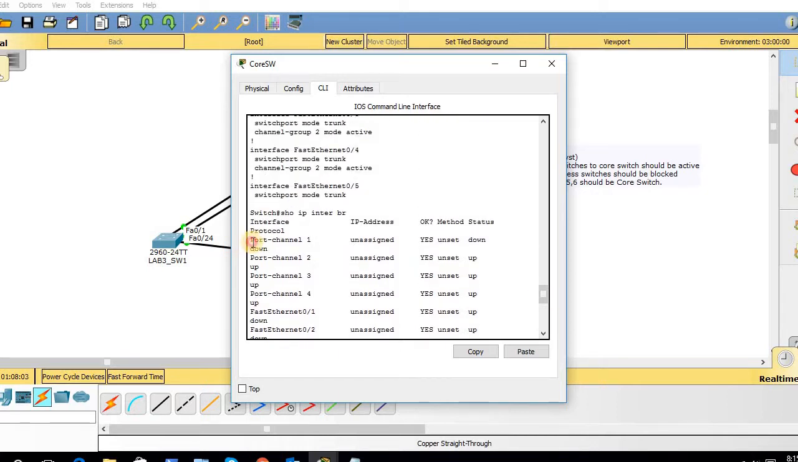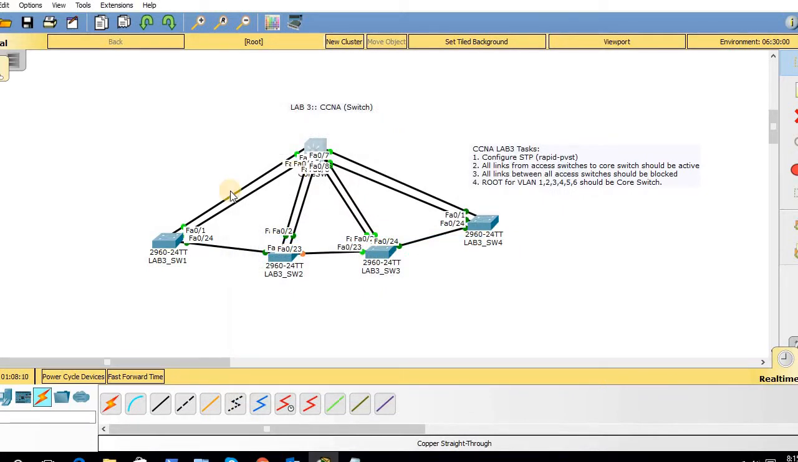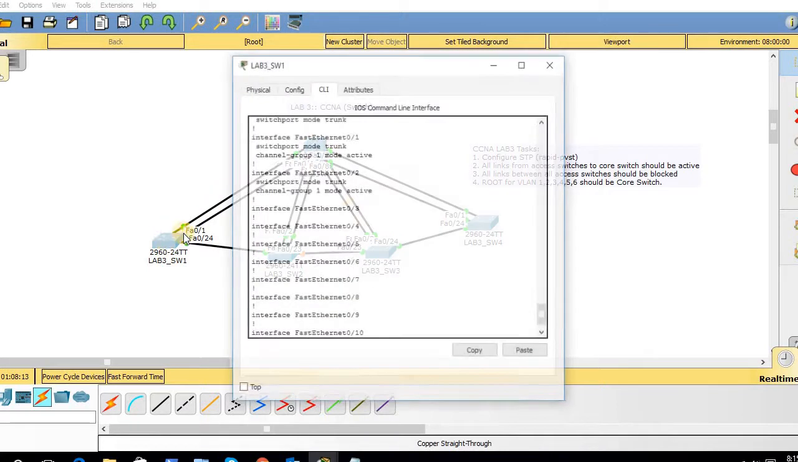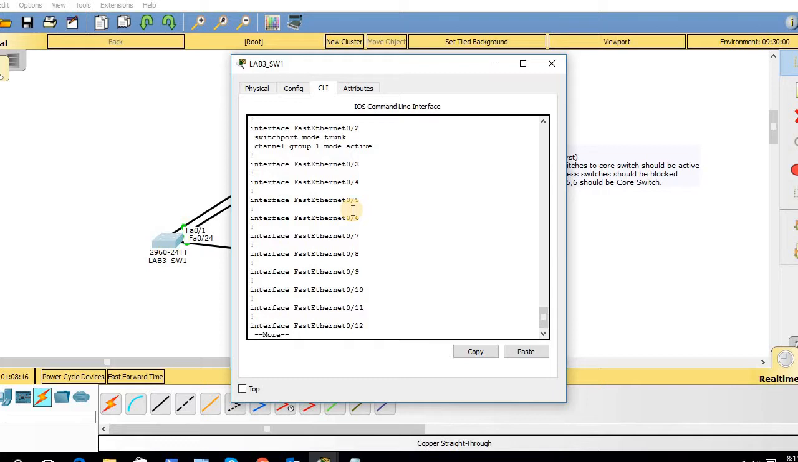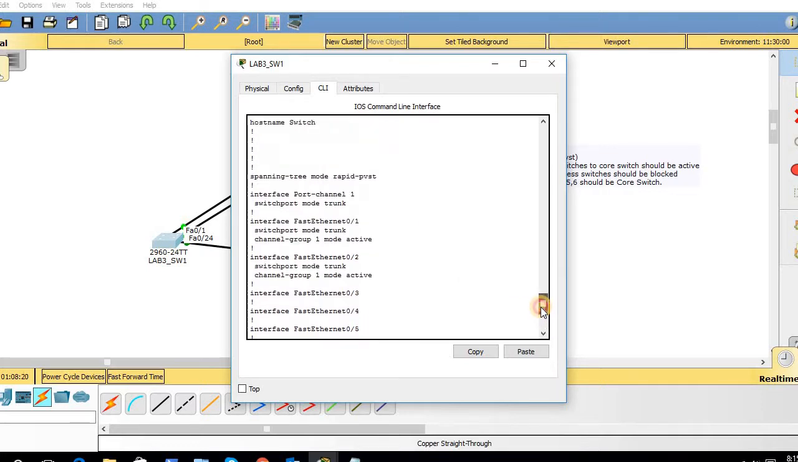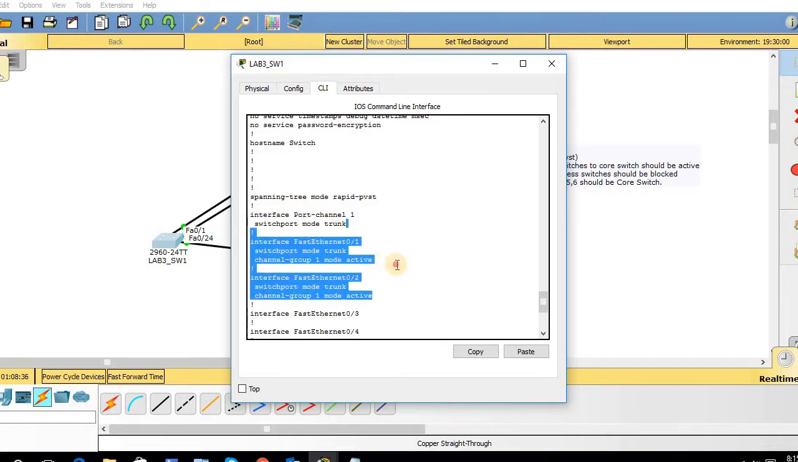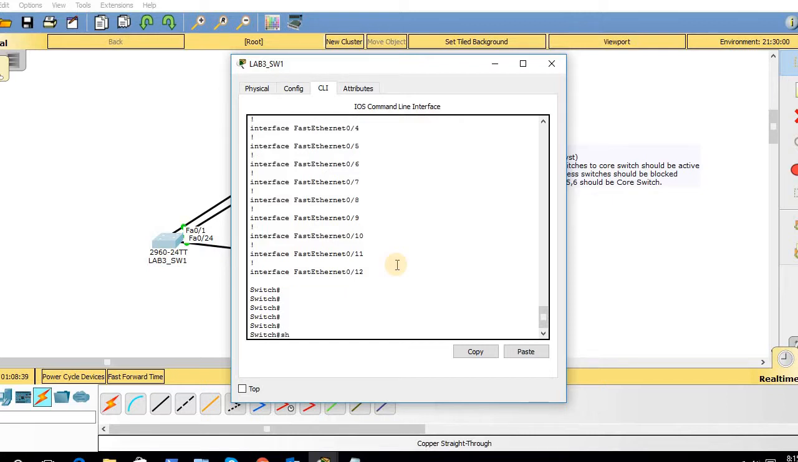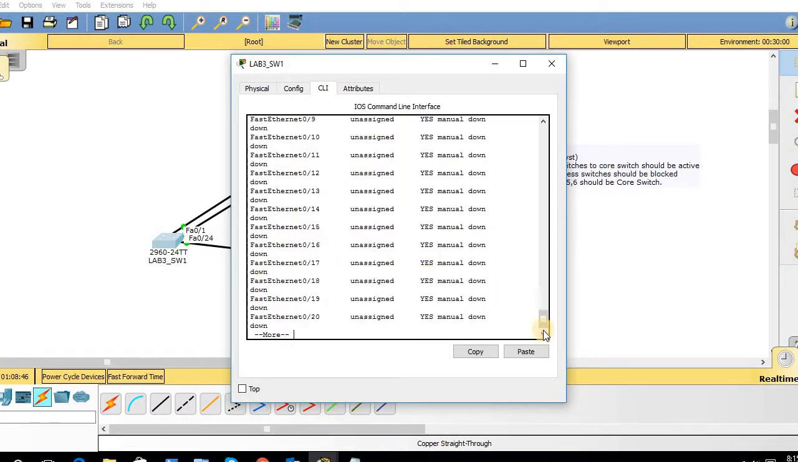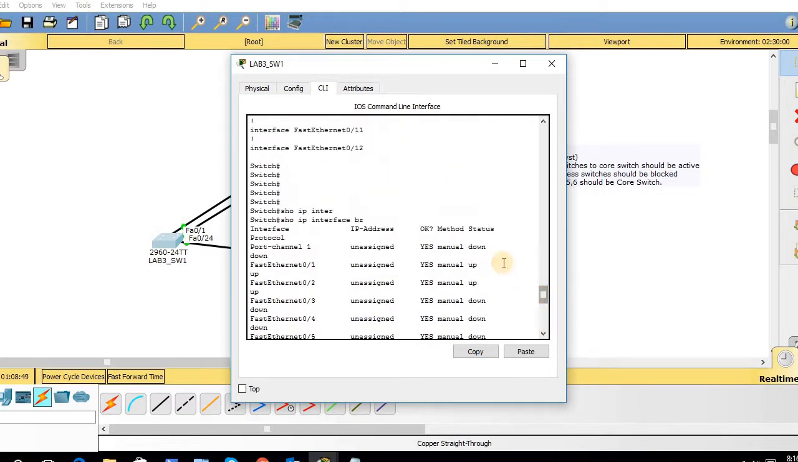you will find that port channel 1 status is showing down. Maybe the status is down because the configuration is not proper or there is some issue. So here I am going to check again. I configured port channel 1 with mode trunk, and the other interfaces 01 and 02 are assigned to that port channel with mode active. But this port channel is not up. If you check here the same, show ip interface brief, you can see the status is showing down.